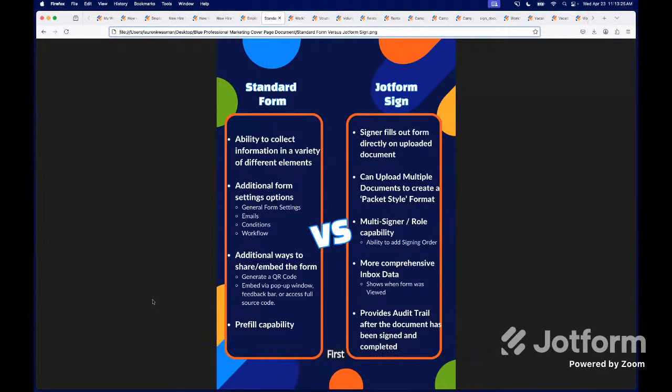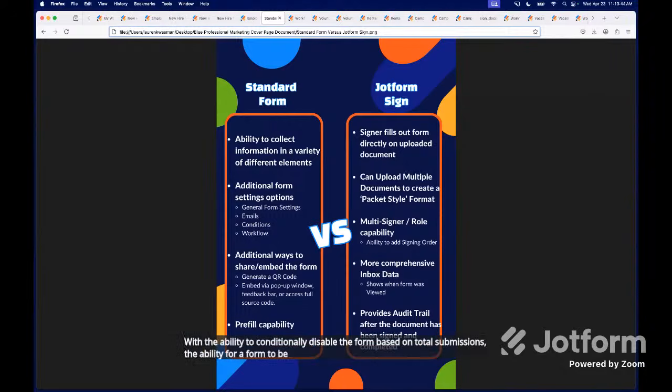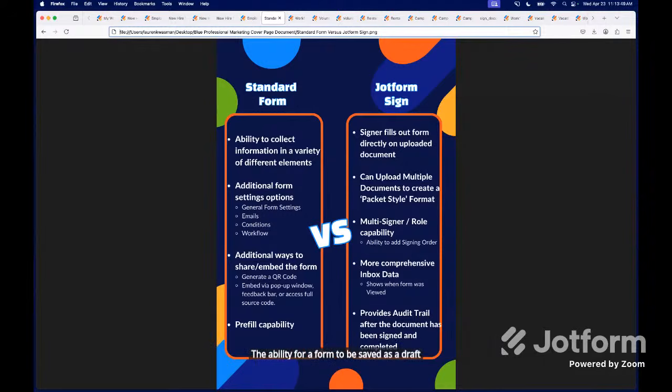First, we have our form settings. These include helpful components of form process, such as the general form settings, with the ability to conditionally disable the form based on total submissions, the ability for a form to be easily translated into several languages, the ability for a form to be saved as a draft by the respondent, and the ability to check for unique submissions to avoid duplicates. P.S. If any of those are intriguing to you, you should absolutely check out the last Lunch and Learn on form settings.